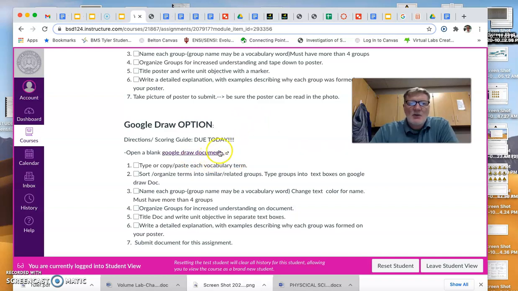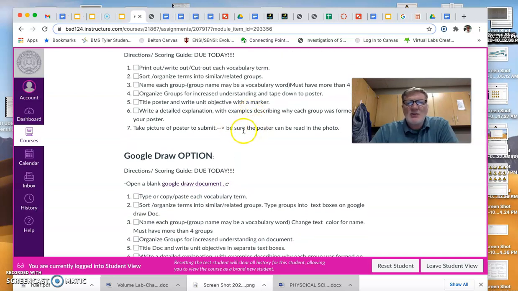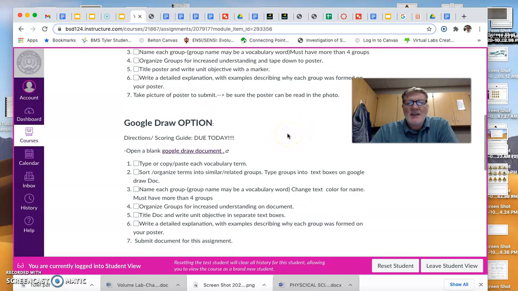If you're going to do the poster option, make sure your poster is legible. Can I read what's on the poster in your photograph? You could also submit a video of the poster where you talk about it if you're not sure it would be readable. For the Google Draw option, you're just going to submit your Google Draw document.